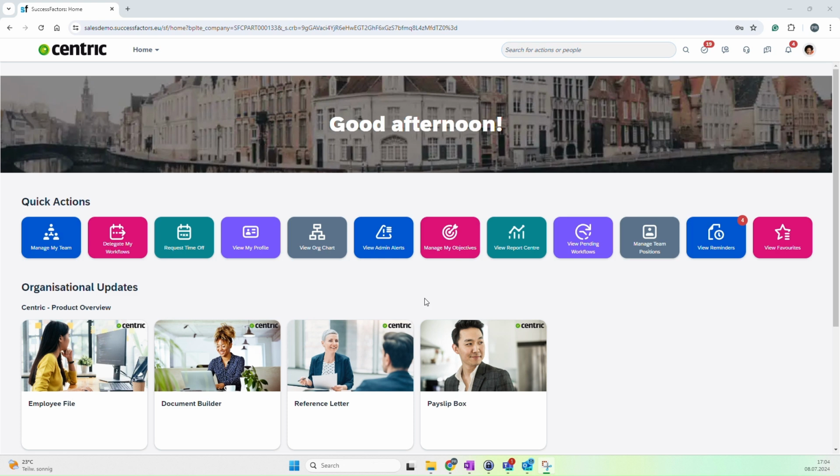Hello together. Today I would like to show you how to generate an employment contract with Centric Document Builder as a deep integration in SuccessFactors. First of all, I'm logged in with Tessa Walker and she's a recruiter.